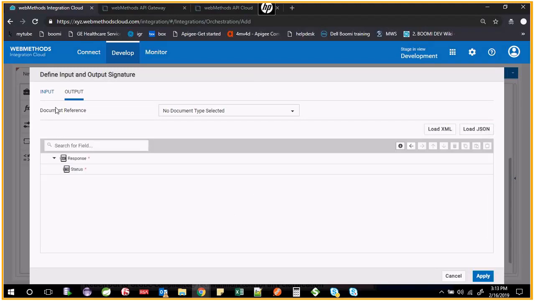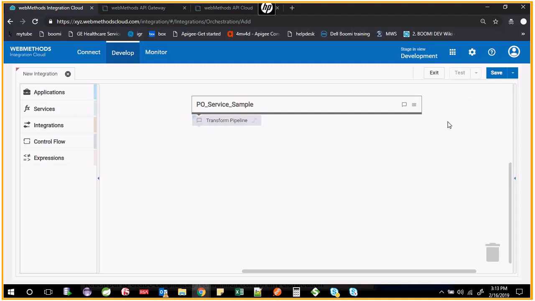Okay, so we have input and output pipelines ready for us. We have defined the signatures. I'll hit apply, so we are done with the input and output signatures. Now I'll just do a sample transformation, a one-to-one mapping.